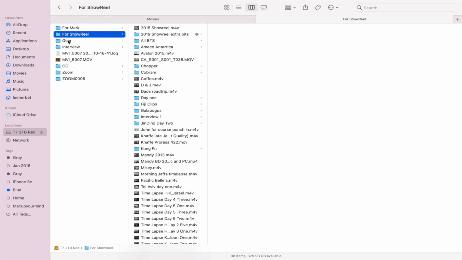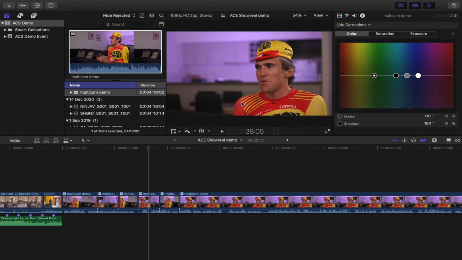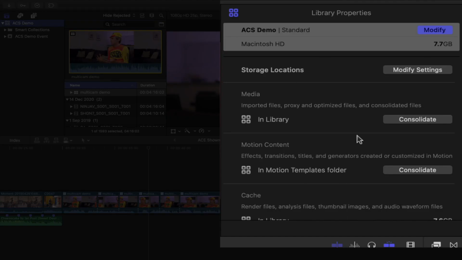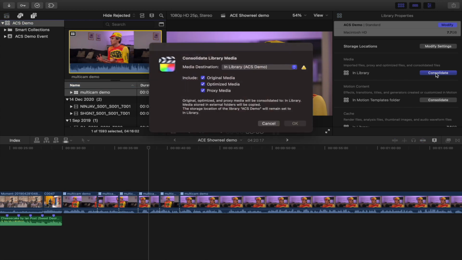So we could just send them this folder, but then they've got to take that folder and reconnect it from the project, and it's doable, but it's a pain in the rear end. So a really easy way to do that, to send it all in one go, is to select your library file, come over to the inspector and click on Consolidate.